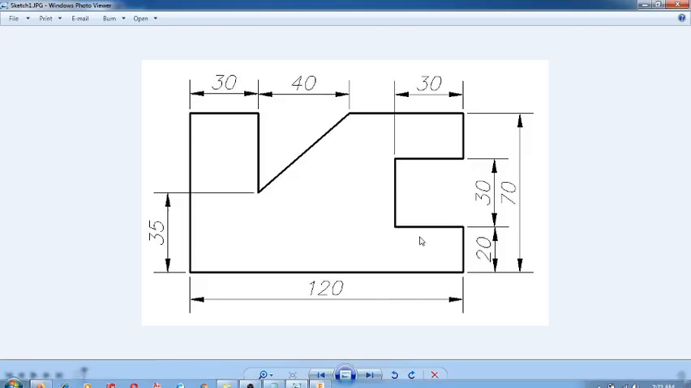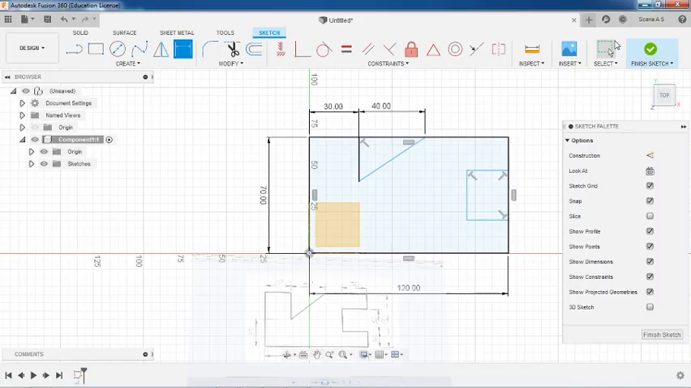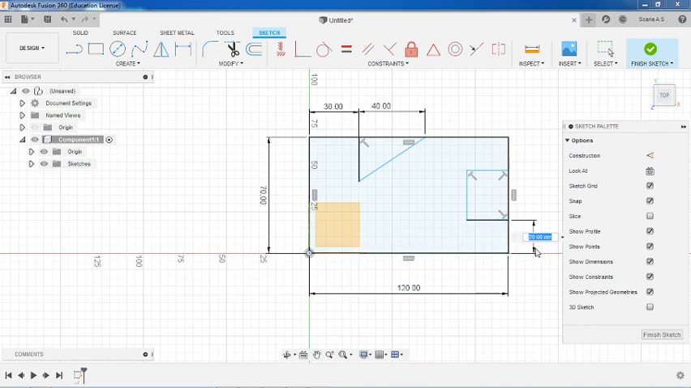And what else, this is 20 and 30 and 30. So from here it is 20, and further this is 30, and this also 30.